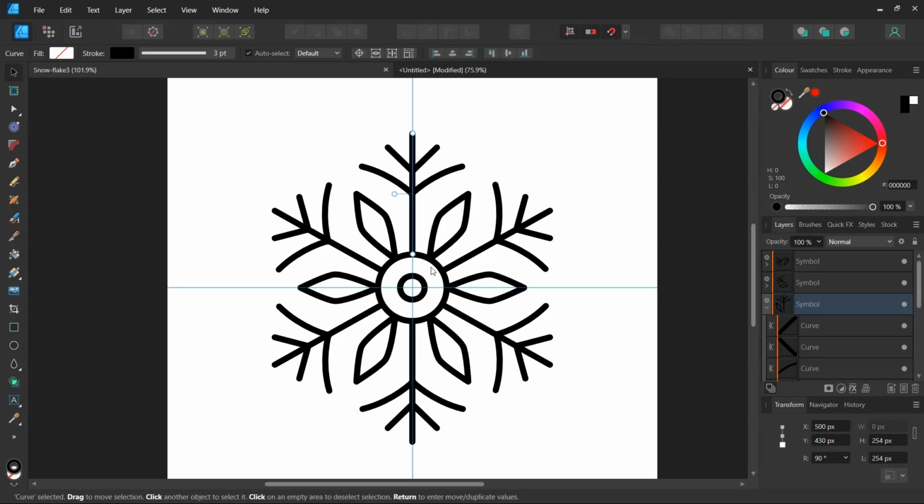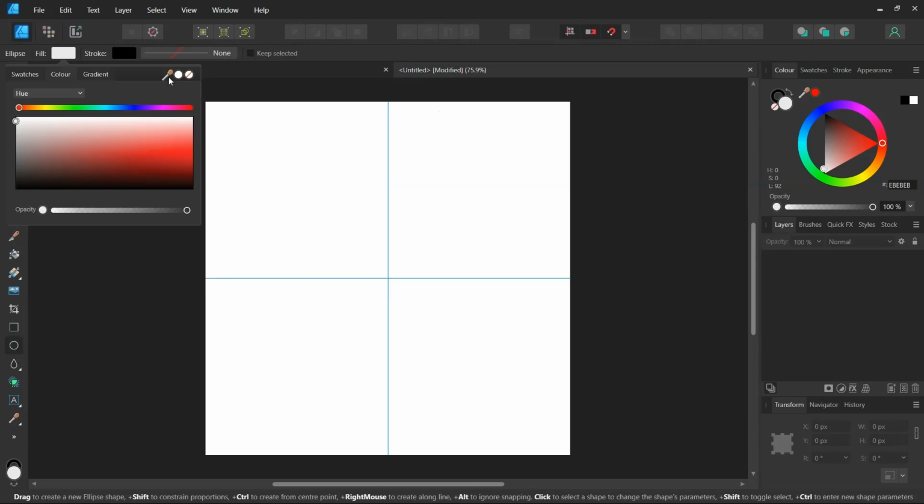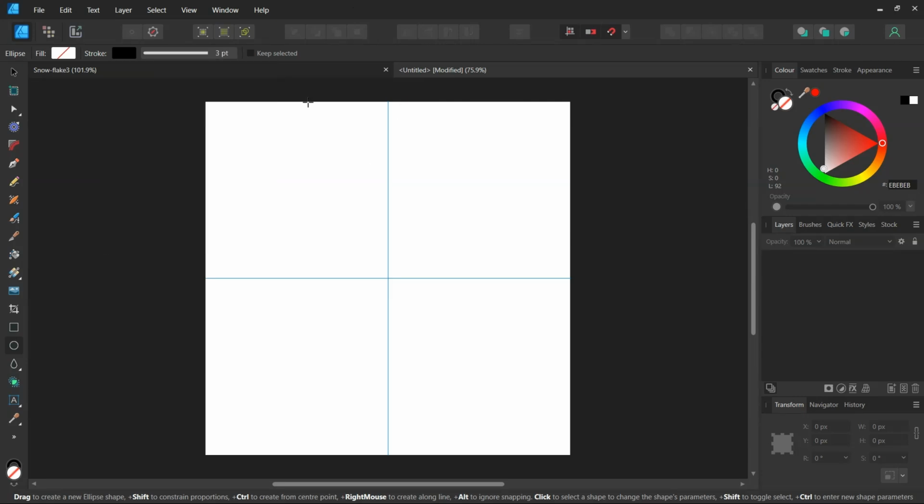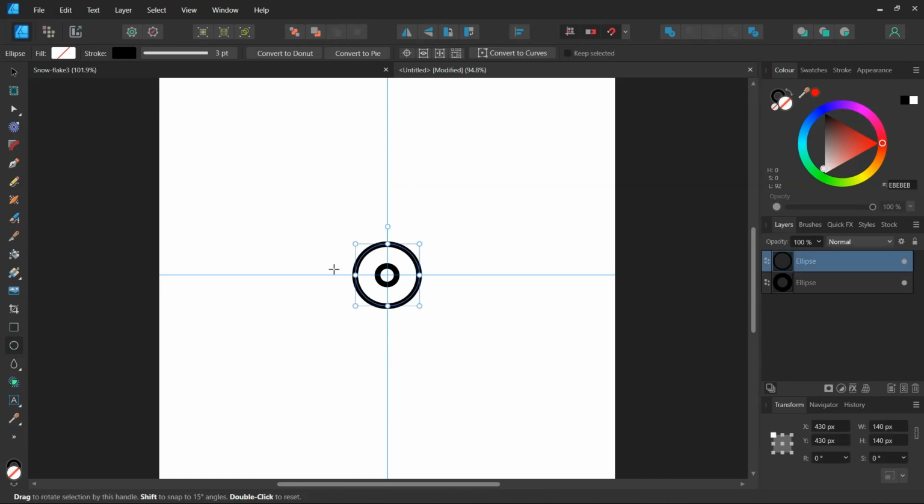So at first we're going to create the two circles in the middle that are not duplicated. So we take the ellipse tool, we set the fill to none, we leave the stroke as black, and we set the stroke width to 3 points. And then, starting from the middle of the composition, and we're holding Ctrl and Shift to expand from the center and keep the one-to-one proportions. We go ahead and we create a circle of about 40 pixels in dimensions. And then we go ahead and we create a second circle of about 140 pixels in dimensions.